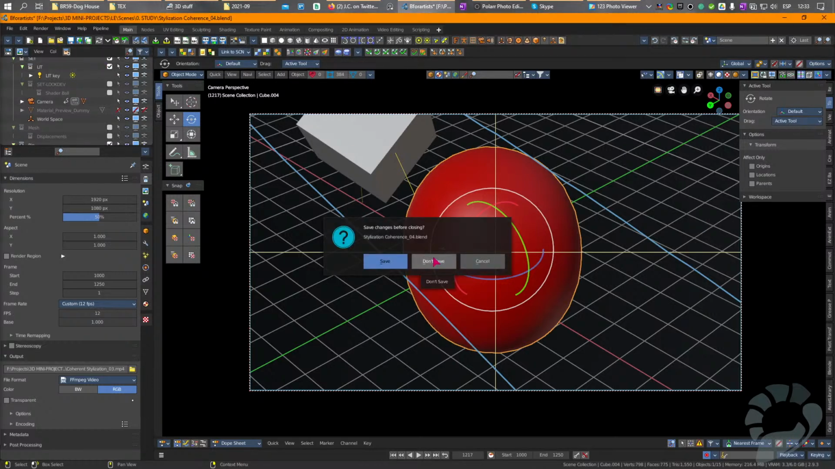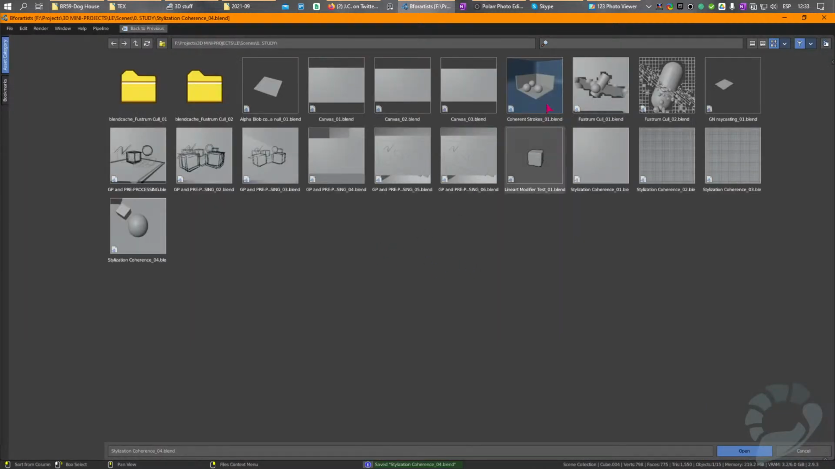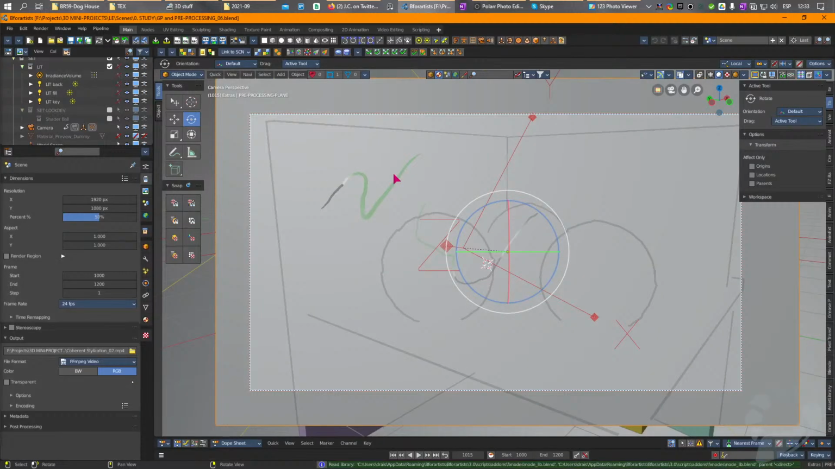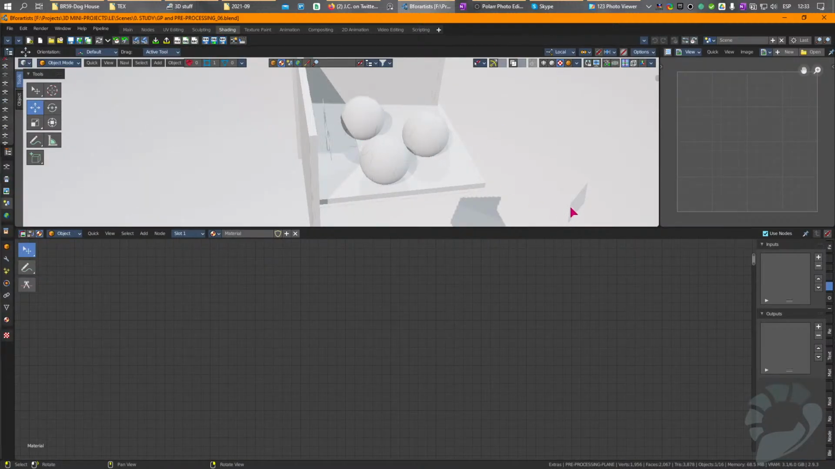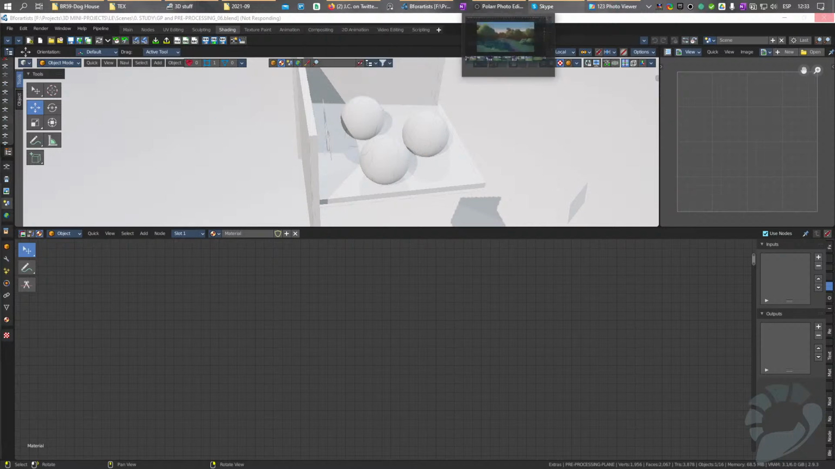So let's quickly save that and go to my preprocessor, which is here, version 6. Let it compile for a moment. Go into the shading. I'll probably make a new scene. Gonna take a while to compile. Please forgive me.